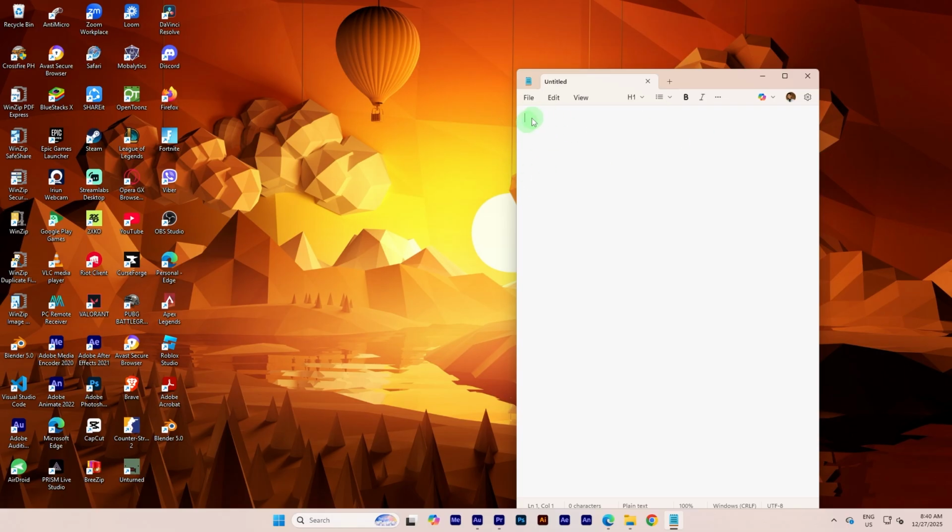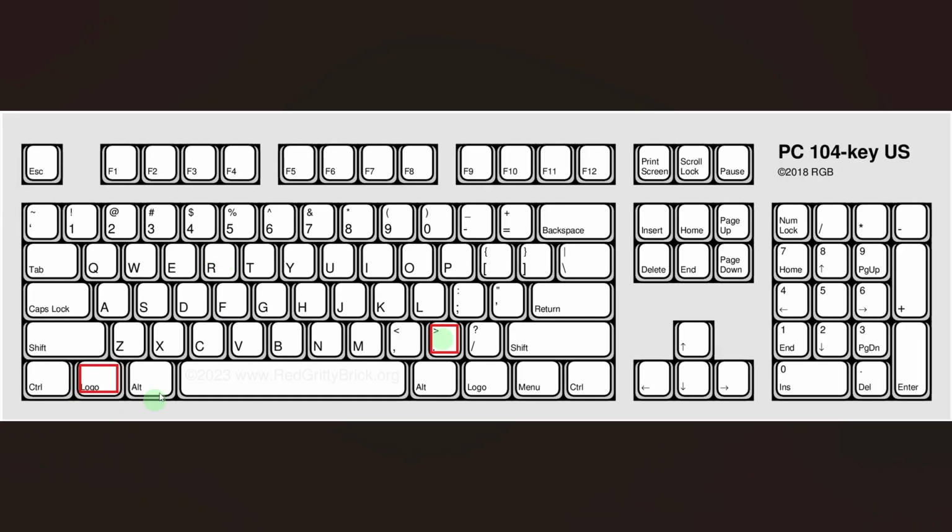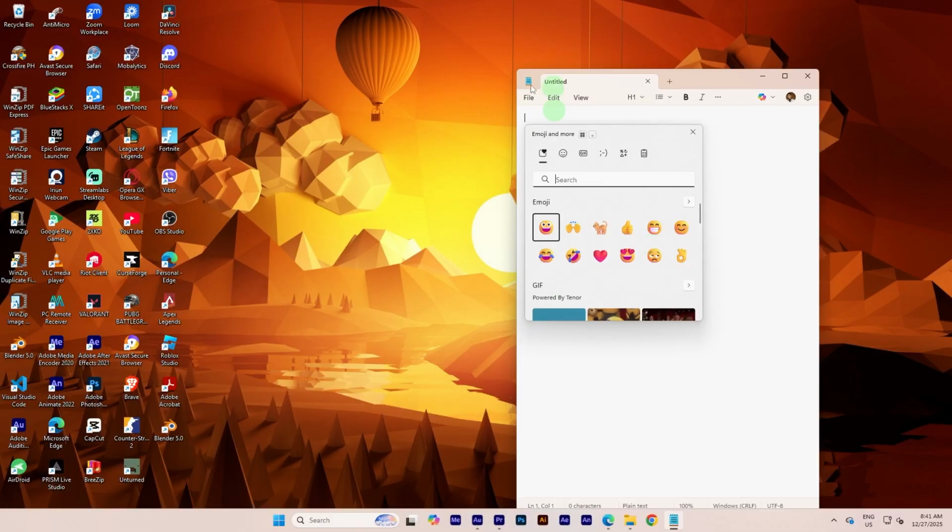Now, press Windows plus period on your keyboard. The emoji panel will open. Choose the emoji tab if it isn't already active. Browse emojis by category. Use the search bar and type on your keyboard to find a specific emoji.